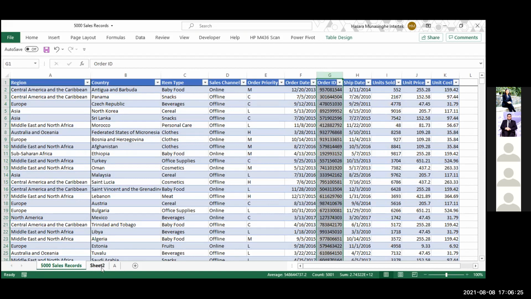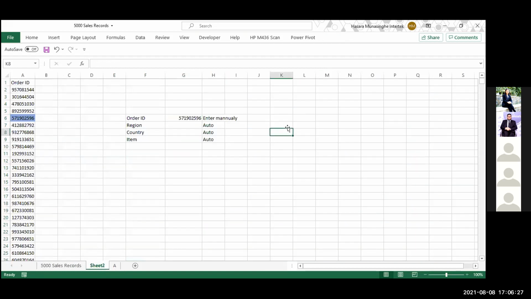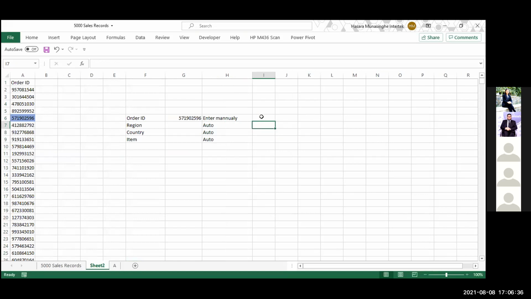So first I'm going to use the MATCH function. Let's do that. And because it's also related to the region, I am going to name this as match. Okay. So the lookup value is this one. This is what we want to find. I'm going to put it as that.